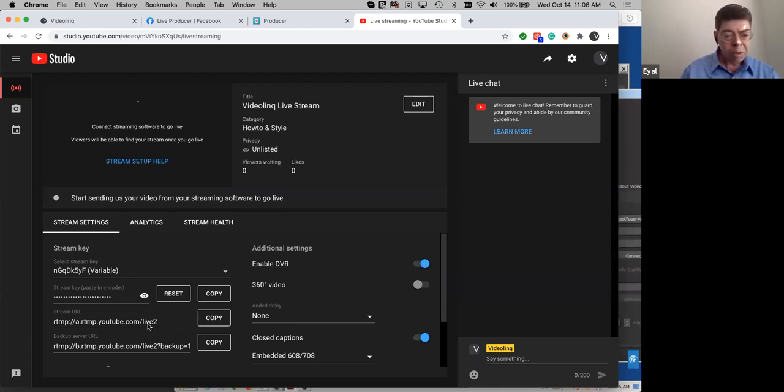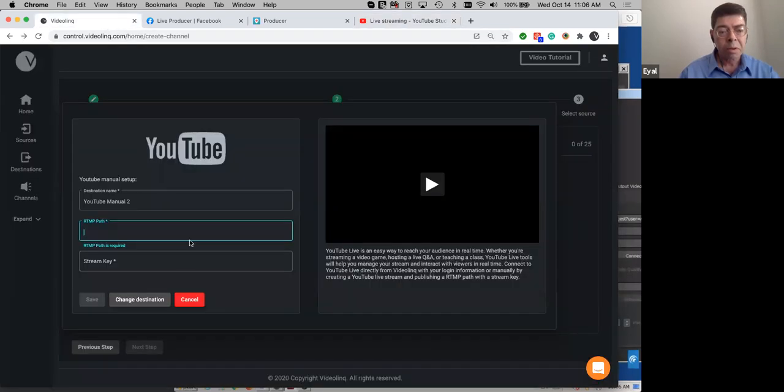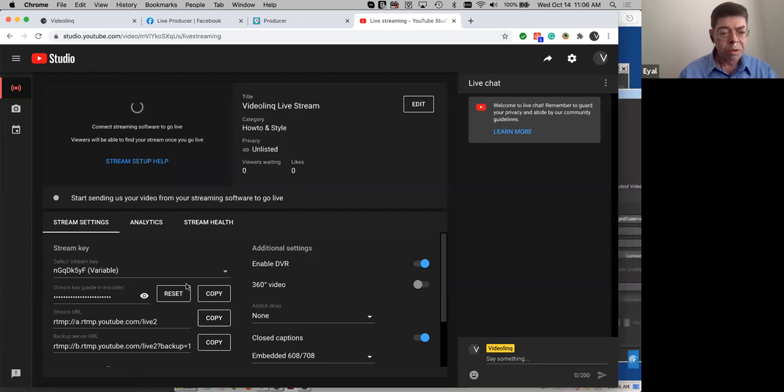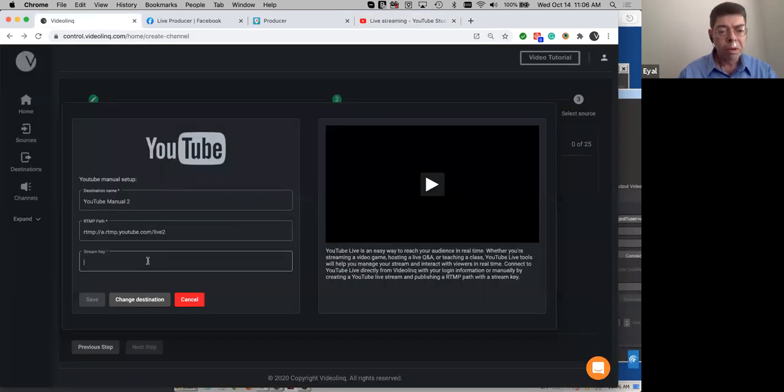The rtmp path will be in here, so you just copy it. You go back to your Videolinq account into the profile and paste it, and then you go back for your stream key. It's hidden and encrypted. You can click in here and then show it and copy it. You go back inside in here and you paste it and then you save it.